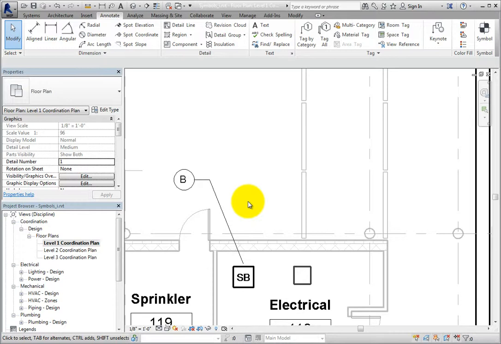When you use symbols to add notes like this, you can create a special type of schedule called a note block, and then place that note block onto sheets. The advantage of note blocks over keyed notes is that you can have several different symbol families for specific purposes, each tied to its own note block.